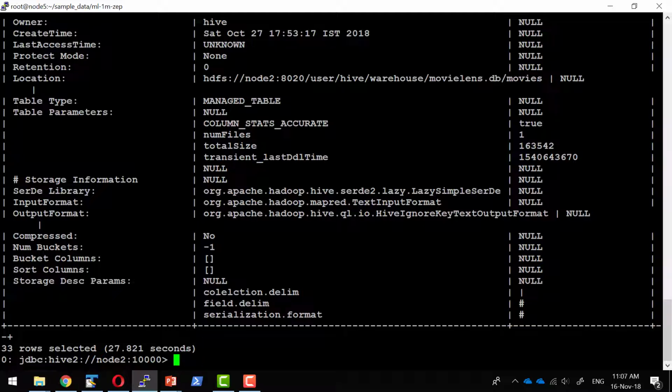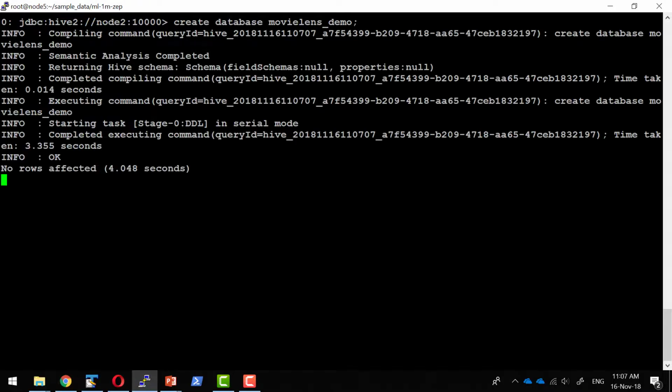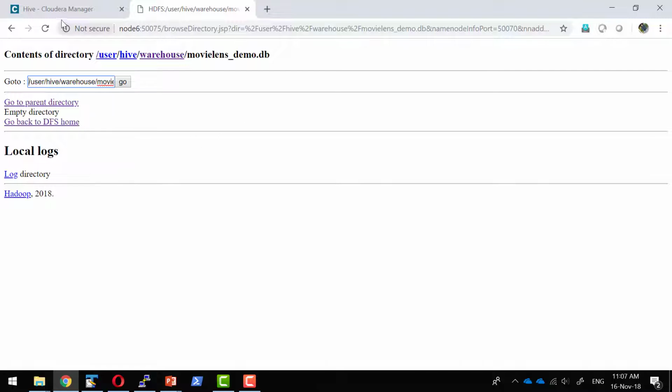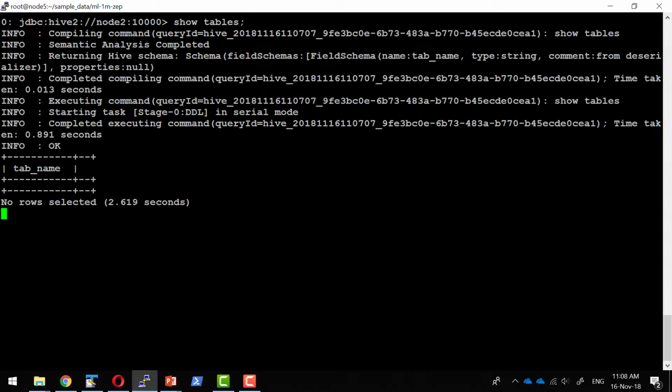and how to use the query. I'm going to create a database called movielens_demo. This creates a folder in the default location within the warehouse, a folder called movielens_demo.db. Any table that I create within this database will create a folder. Let me use that database. Use show tables. I don't have any tables now. I can go ahead and create a table.